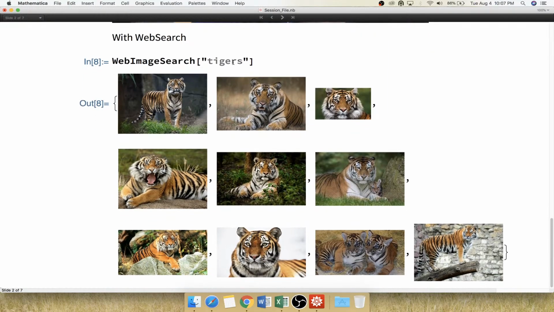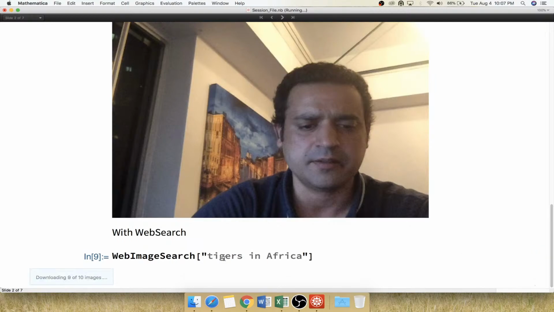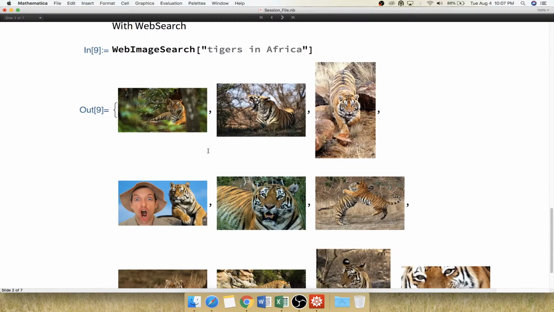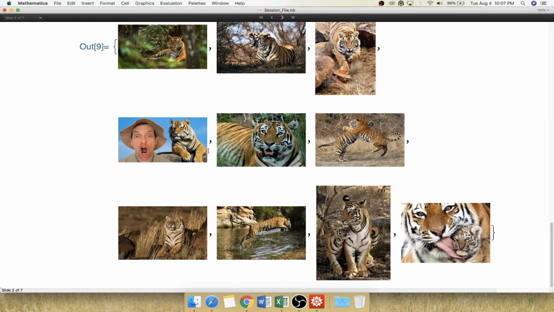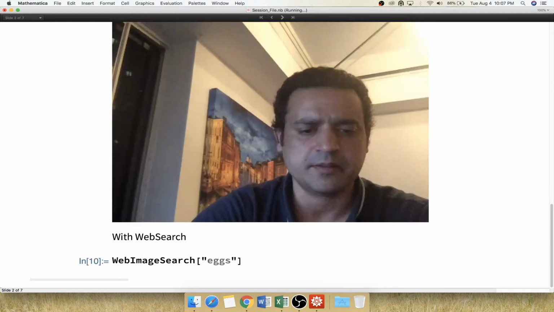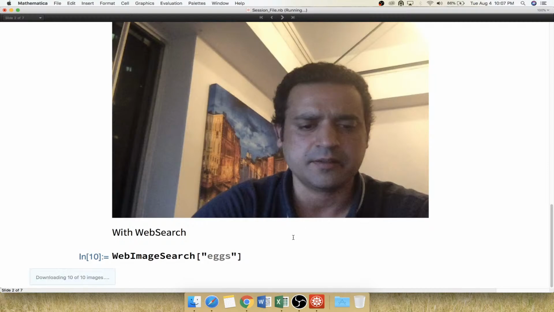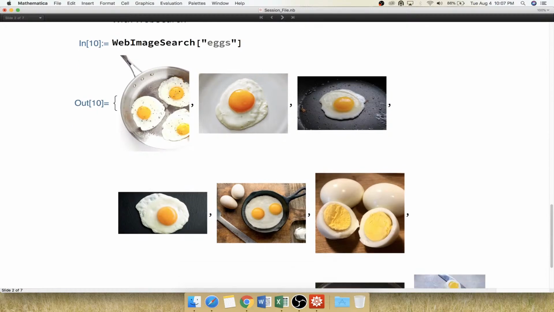And you can make this more interesting, like maybe tigers in Africa, and it will then try to search those images which are classified with the title of having Africa. And then you can save those images and utilize them. Maybe let's use it with eggs, and it will go and bring me the 10 images which are related to eggs over here.